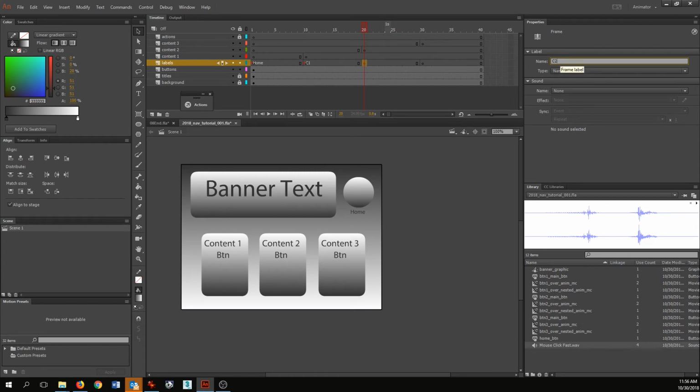C2 for content 2. And finally, C3, PO, for content 3. Now you'll notice that they line up with the appropriate frames. When I select that, we're in frame 10, frame 20, and frame 30.